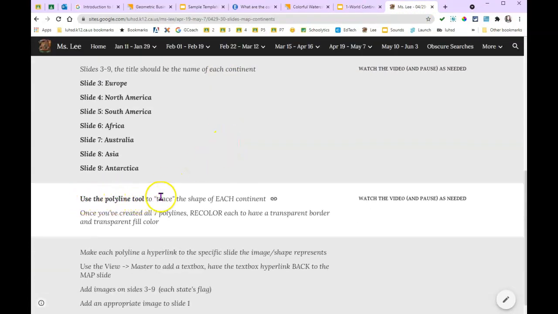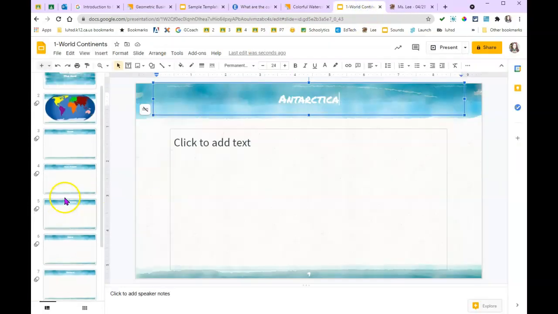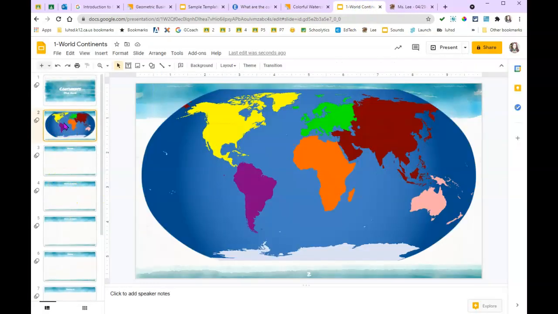Use the polyline tool to trace the shape of each continent. That was referring back to slide 2. So I'm back to slide 2. Use the polyline tool to trace the shape of each continent. Now this is a little easier. We don't have to be perfect. So I'm going to line, polyline. Again, it doesn't have to be perfect. It just should be around most of it. It's okay if it goes a little beyond because it matches.